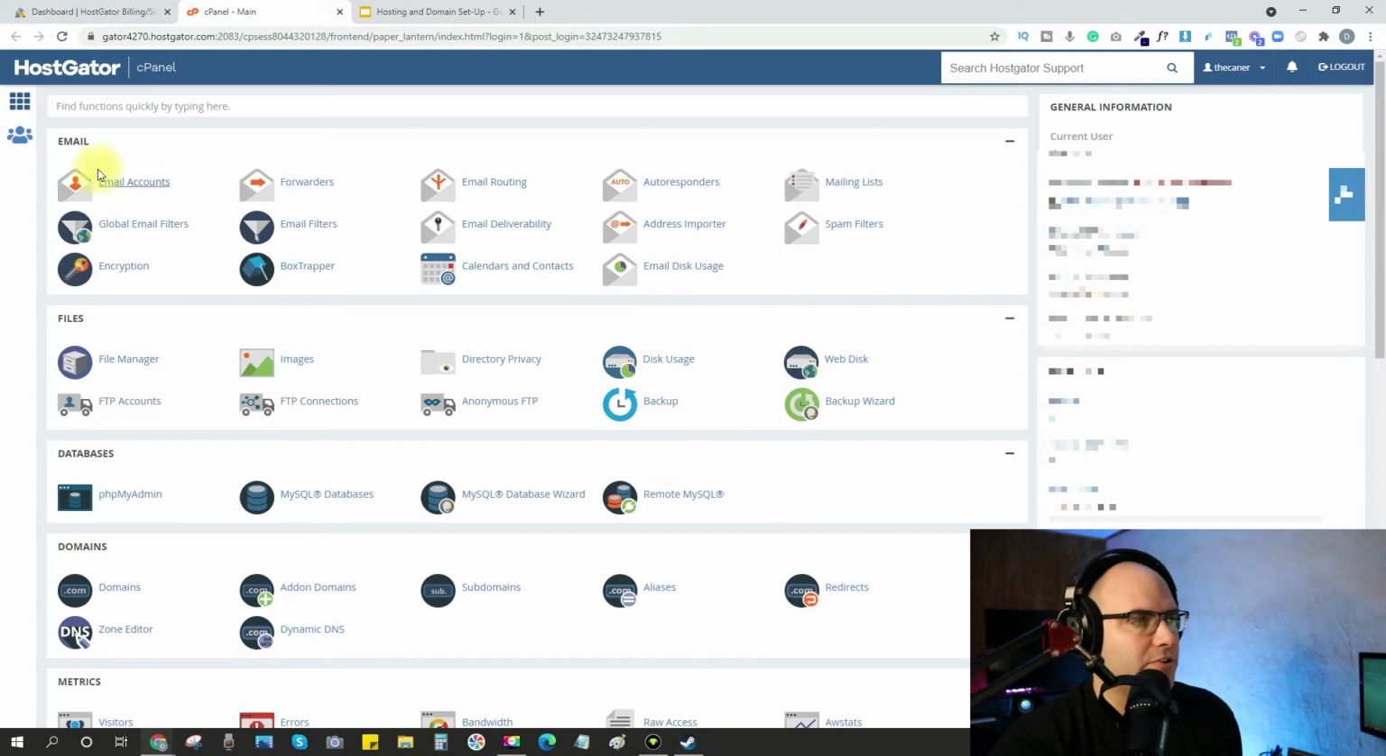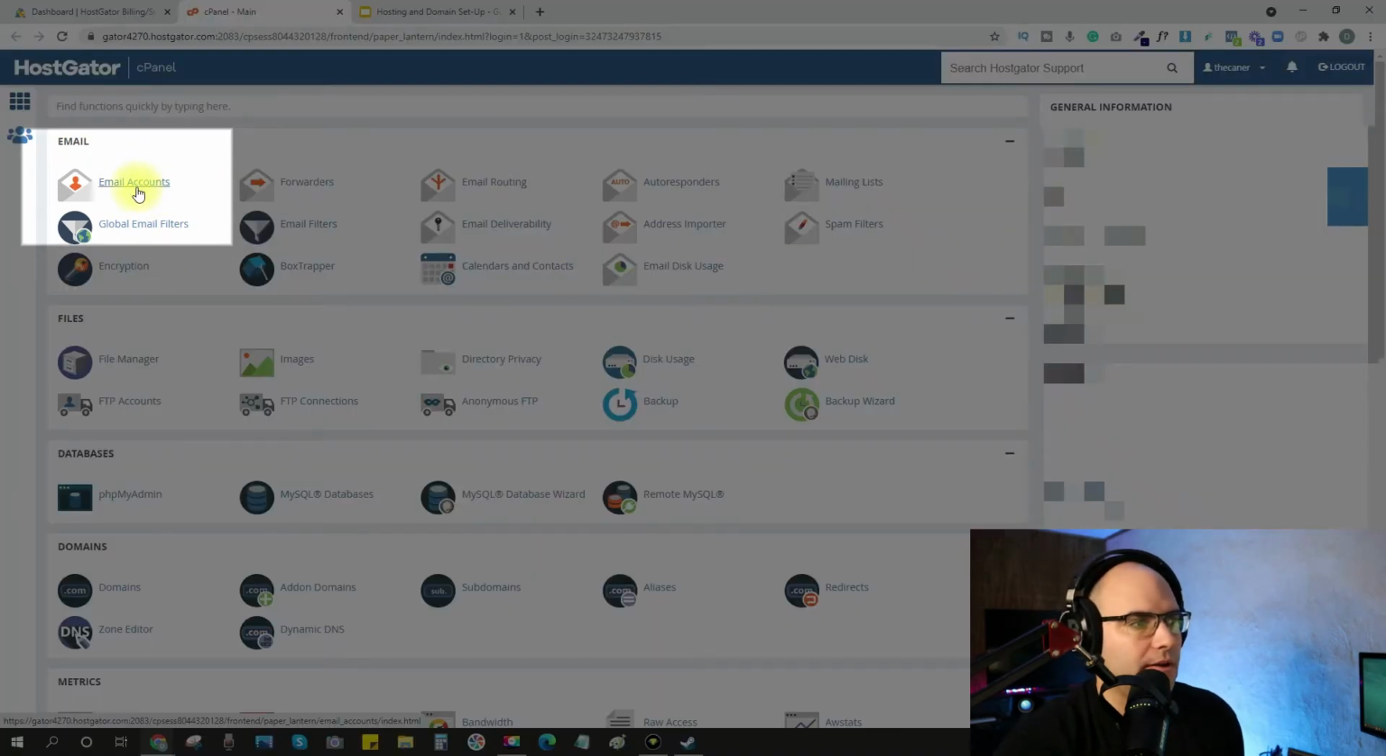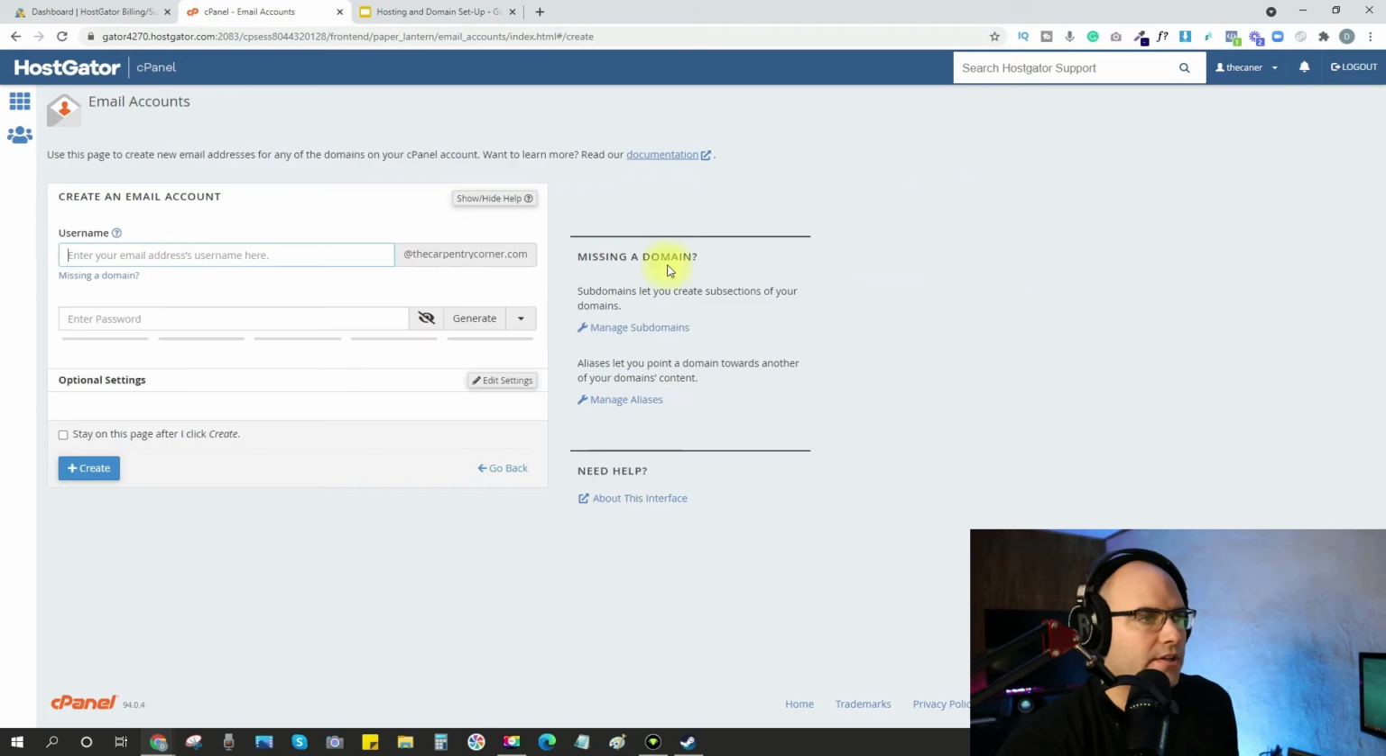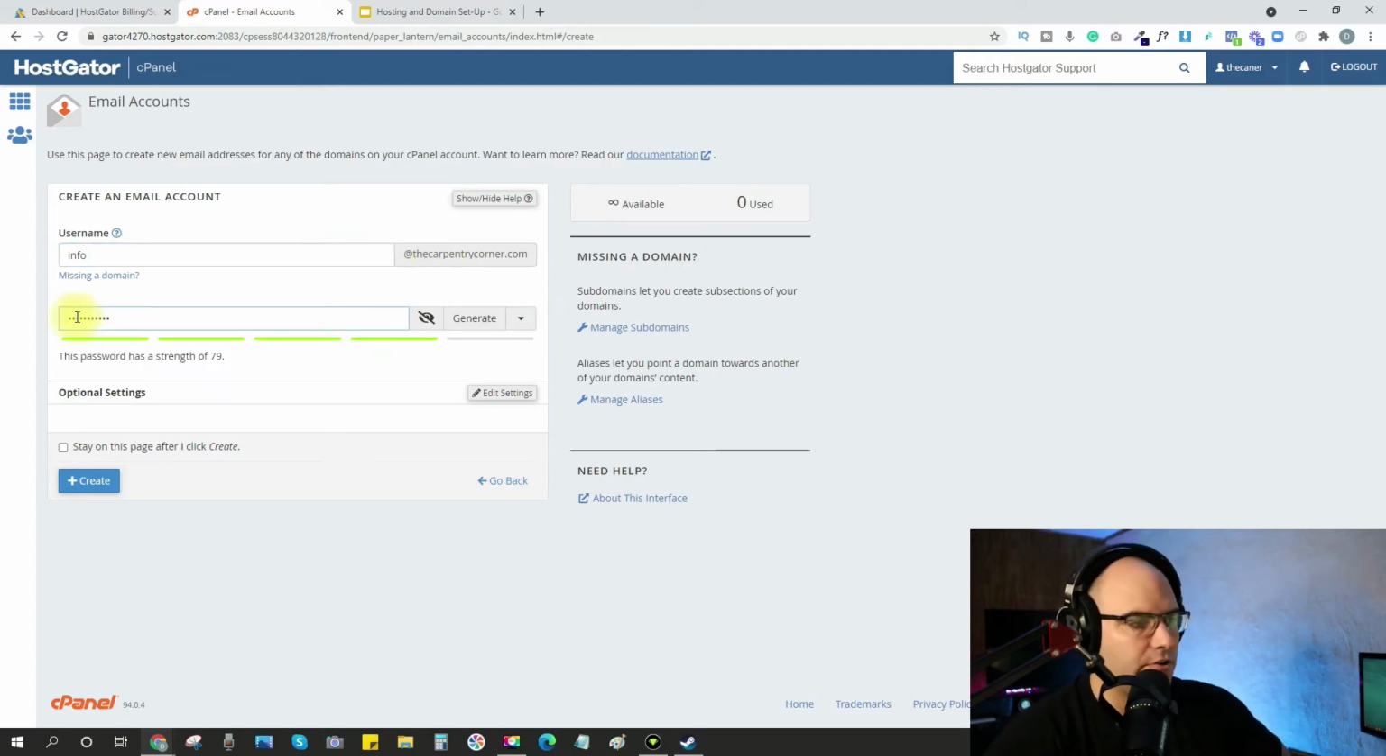But to add an email address, up here in the email tab, you're going to click Email Accounts. And that's going to bring you to this screen where you can actually see all of the email accounts that you have. Over here on the right side where it says Create, we're going to click here to create, and then we're going to go at thecarpentrycorner.com, which is going to be my new website. We're going to create a password for it. Make sure you create a strong one.